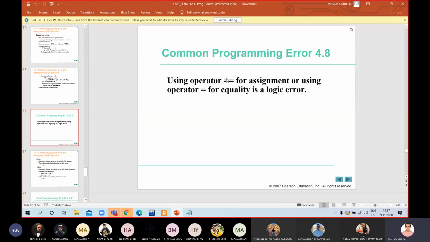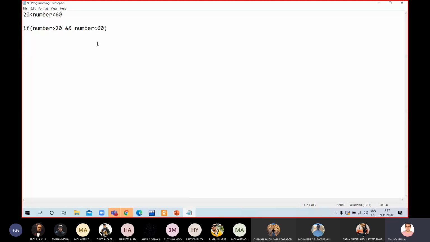Using equality for assignment, or using the operator for equality, is a logical error. Also, to write like this is a logical error.